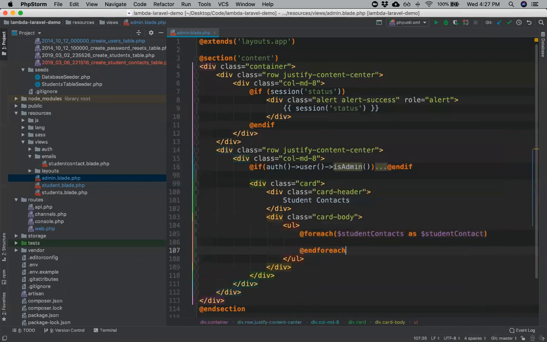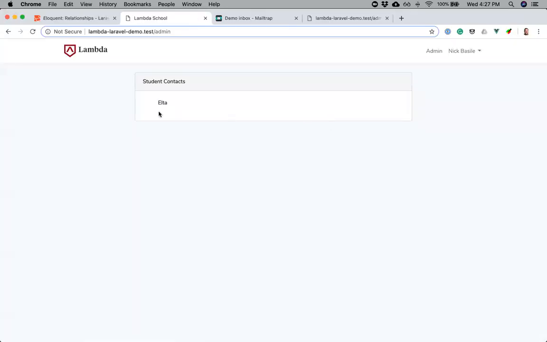Alrighty. And let's just for now kind of say die and dump that, or not die and dump, but output the student contacts, and then we'll just say their student. And then we'll say first name, something like that. All right, let's see if that works for us. Yeah, nice. And we can see that we got in touch with Elta there.